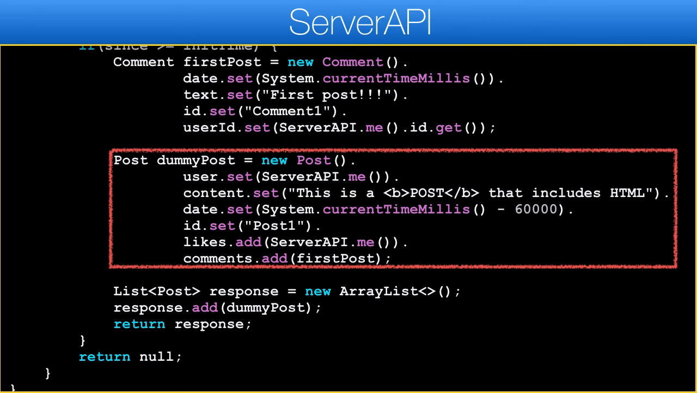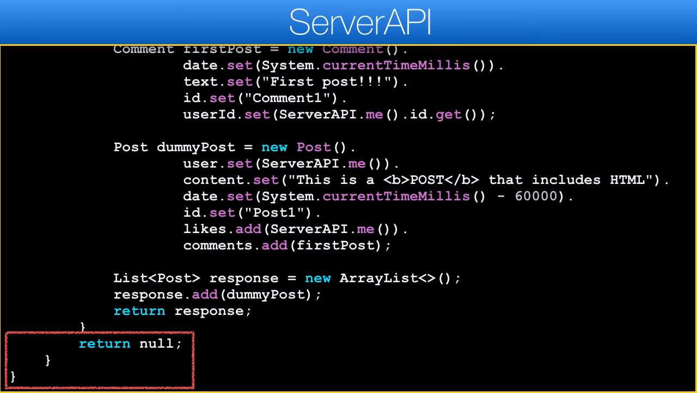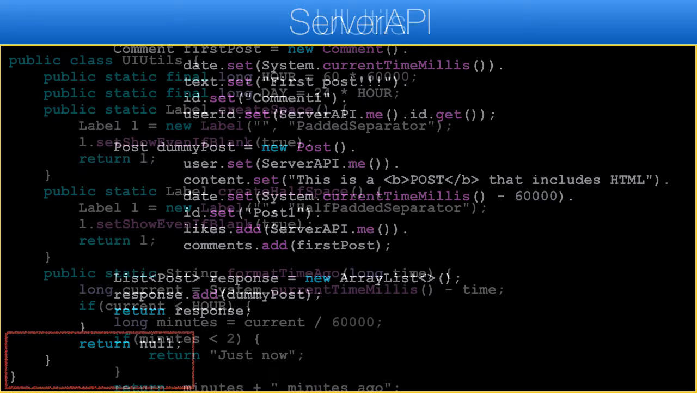The post itself doesn't include much either, just some HTML for the post content. We return null when there is no further information. That's it. We are almost ready to implement the newsfeed.